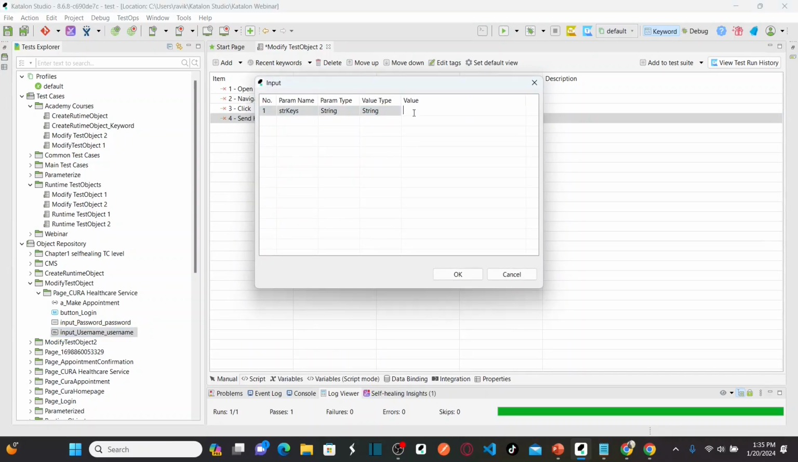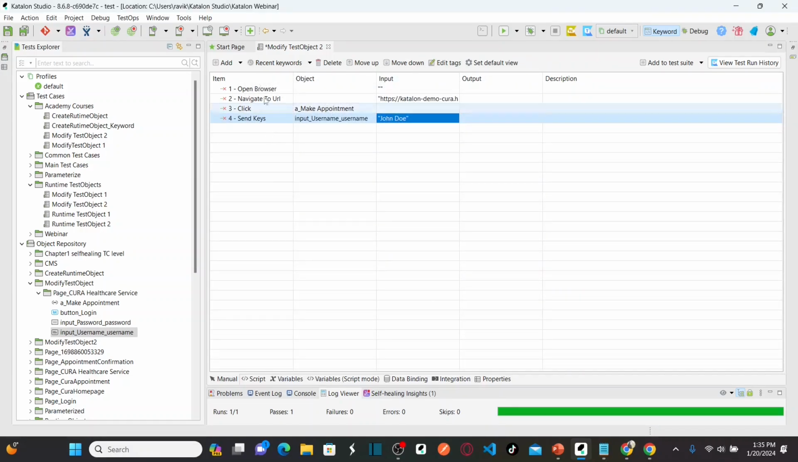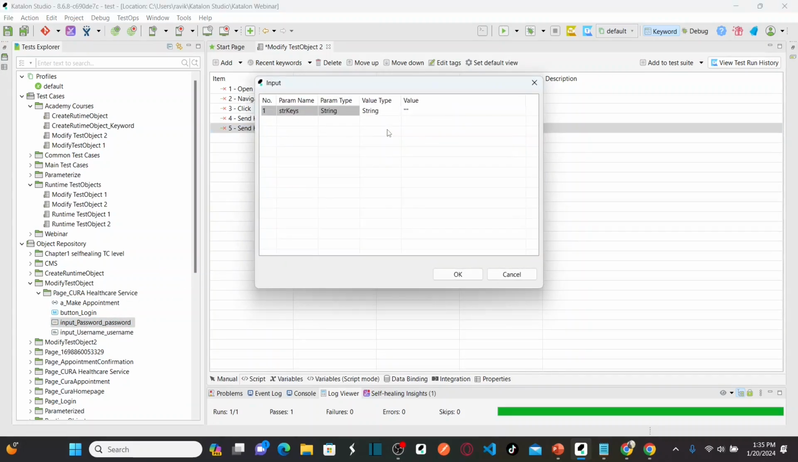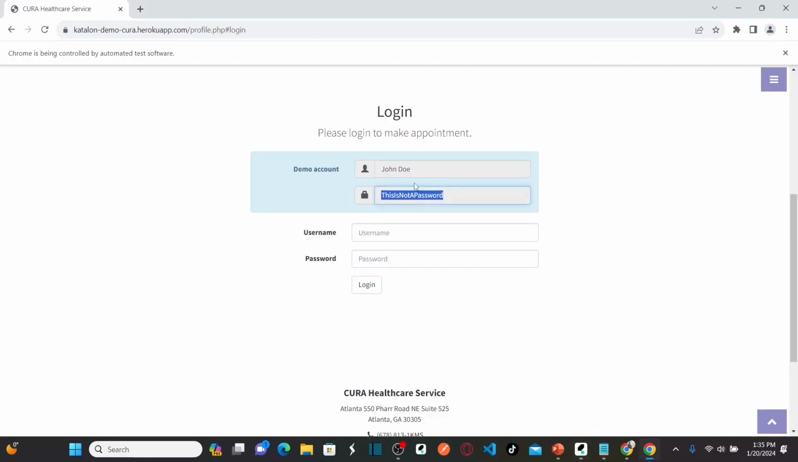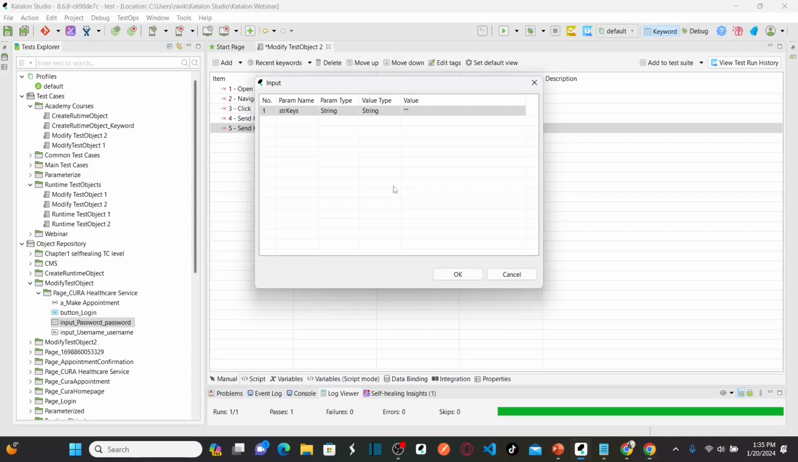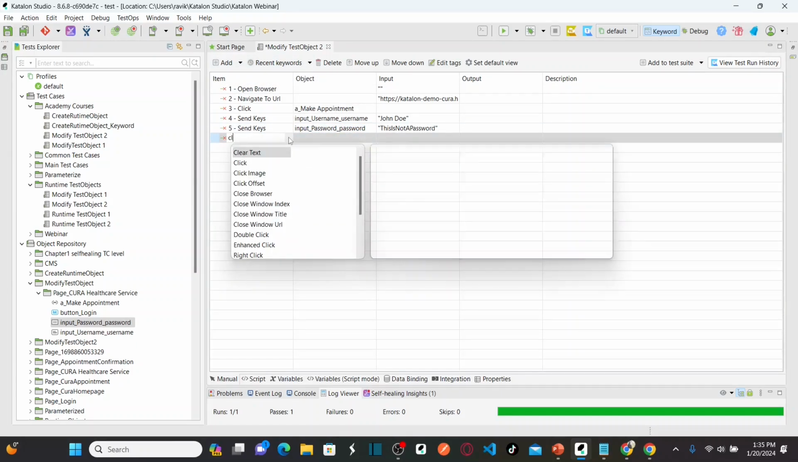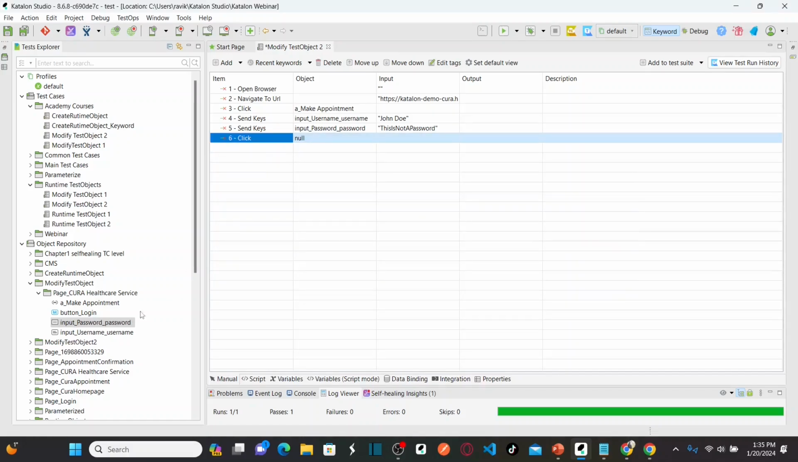And here, username is John Doe. I want to send keys here again. Send keys. And here, I'm going to use this password. And I'm going to send the keys. This is my password. And I need to click on login. Click on login button. This is my login button. So now let us quickly run this and see if it works.